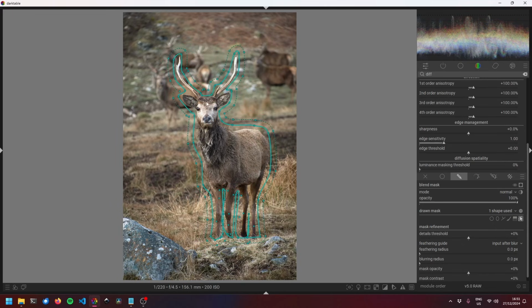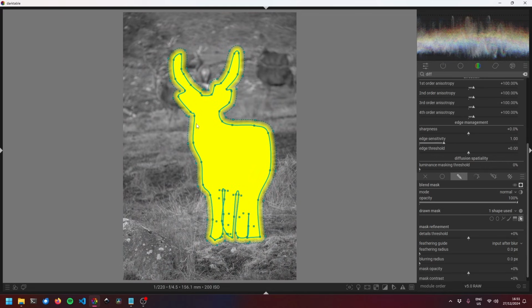Okay, so now we can see with our nice cyan lines that we've got a reasonably rough outline of the deer. And then the dotted line is the feathering effect. So if I pop on the preview, you can see this is where the mask starts and it fades out towards the dotted line. We can adjust both those lines separately if we want to. So we can adjust the feathering per point if we want to.